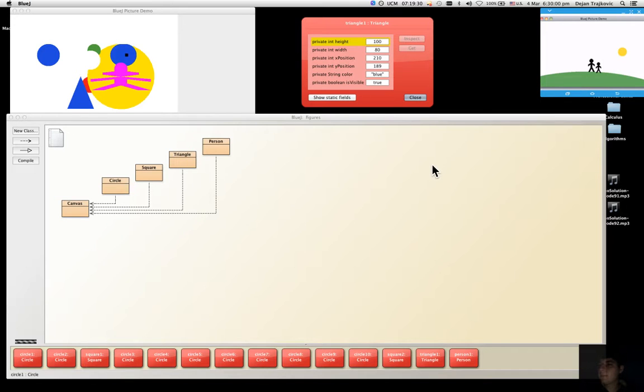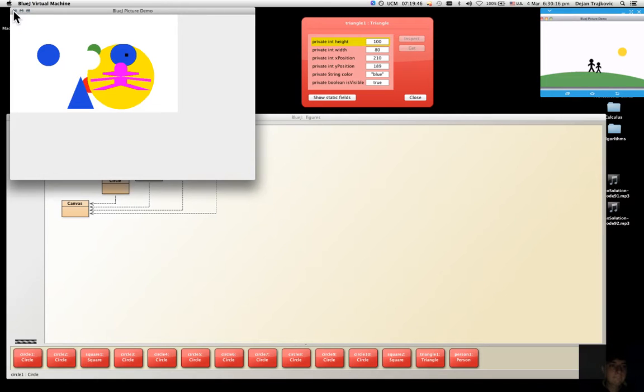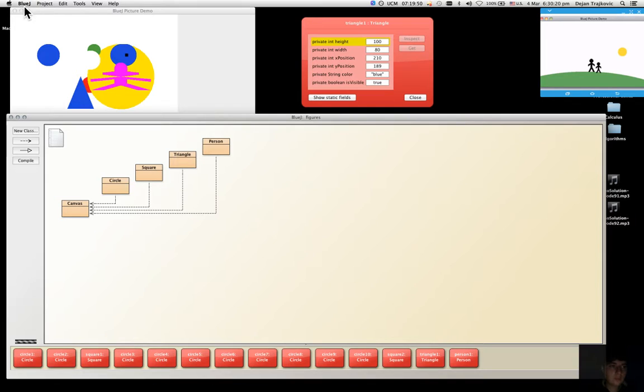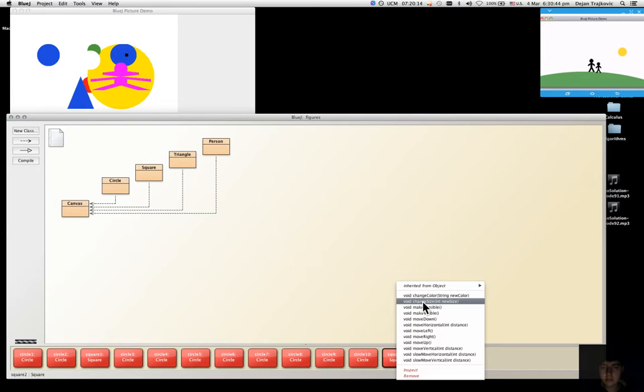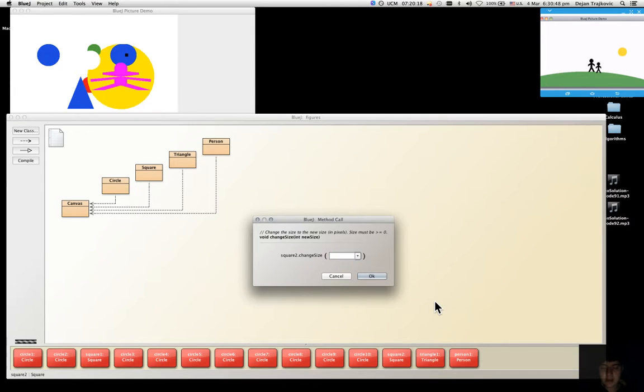Now the exercise is asking me to draw this picture. This is the right one. And I have to remove all these objects. Or just make a new square, or use the one I have already and change size and make it 1500 pixels.